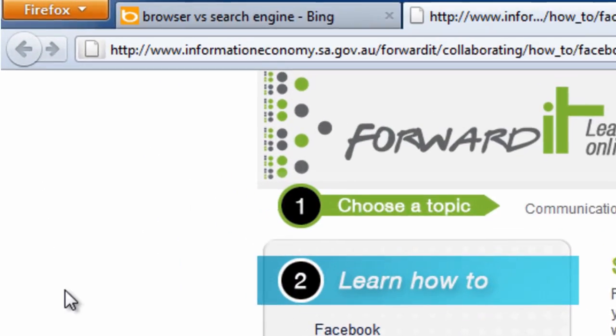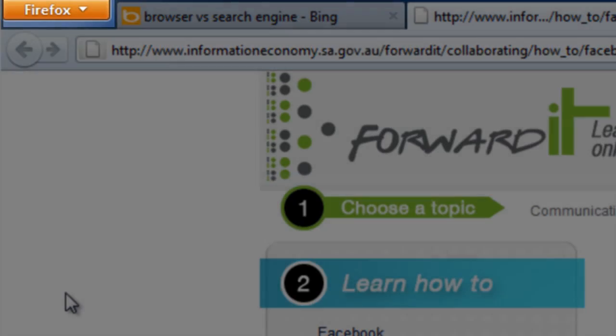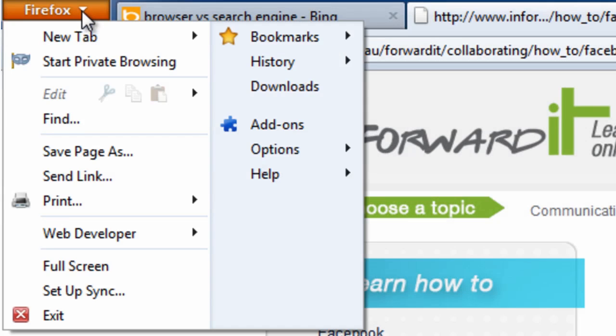Clicking on the Firefox button in the top left corner of the screen brings up the main menu. Here you can perform a number of tasks and customize a range of settings. We will look at a few of these options in a moment.